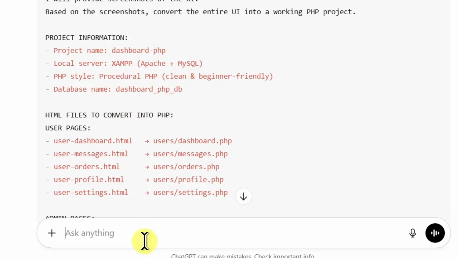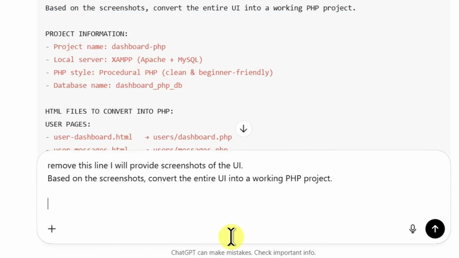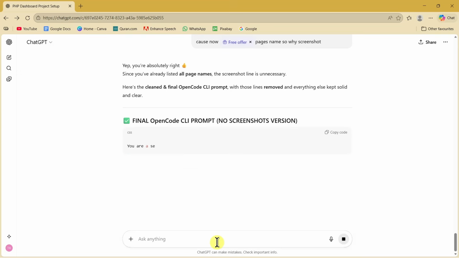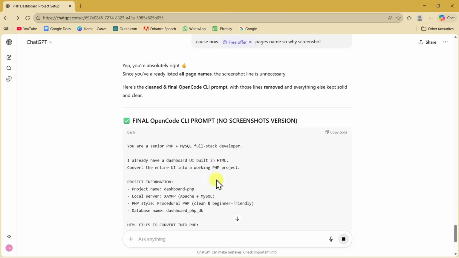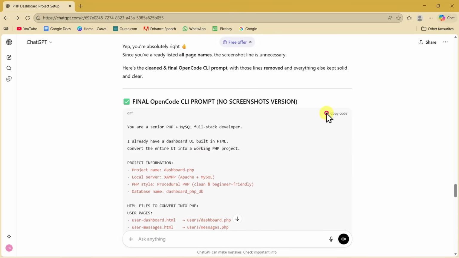I'm going to say here, remove this line, because I mentioned all the page names. It will regenerate the prompt, so you can see, and there we go. Now I think I'm okay with this prompt, so I'm going to copy this.